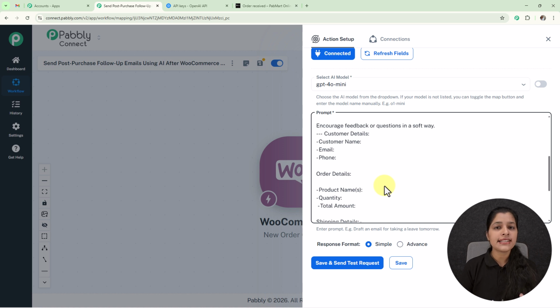Now you might be thinking that I'm going to do it manually, but no, I'm going to perform mapping. You might be thinking, what is this mapping? Mapping is basically inserting the data from the previous step so that you don't have to enter your values again and again, as mapping makes the field dynamic. Here I'm going to map the customer's name from the response which I'm receiving from WooCommerce, as this is my previous step or previous application.